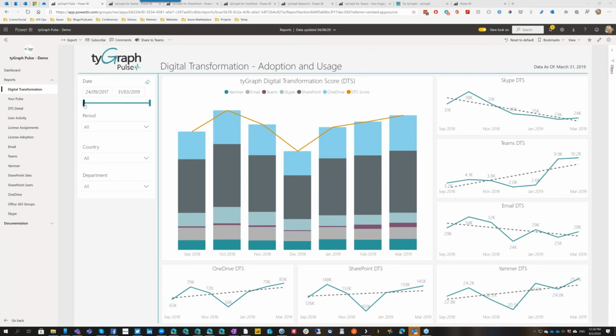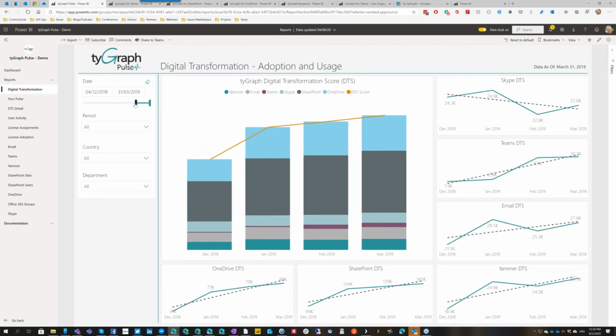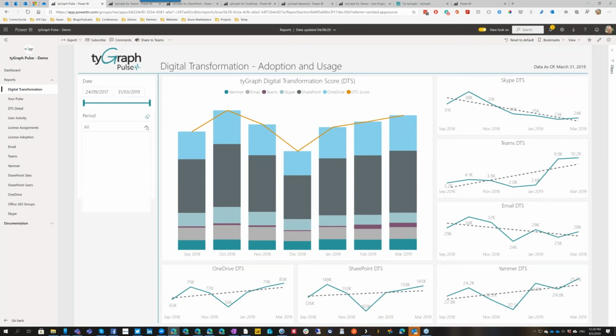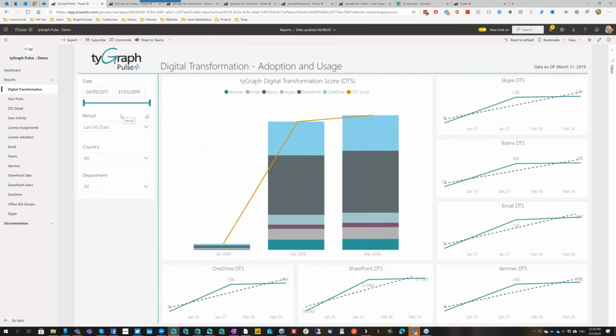You can slice it down to a specific time frame if you wanted to do so, and you can see it's going to update accordingly, or I'm going to clear away that filter. I could pick specific periods, so I might want to look at the last 60 days, for example, and you can see it adapts accordingly.